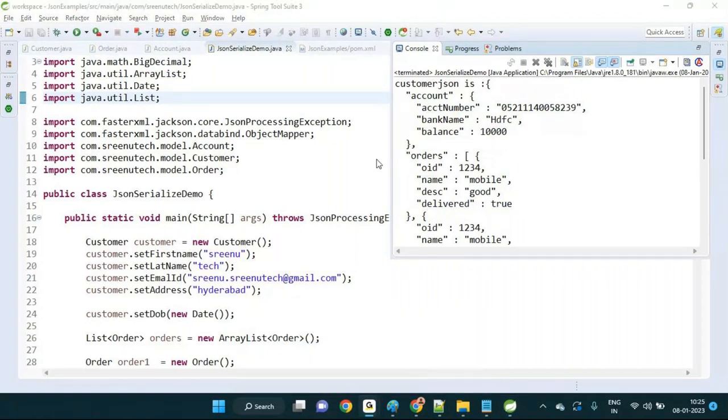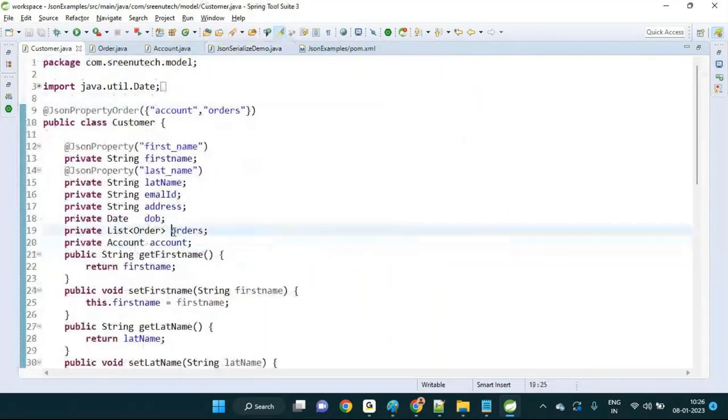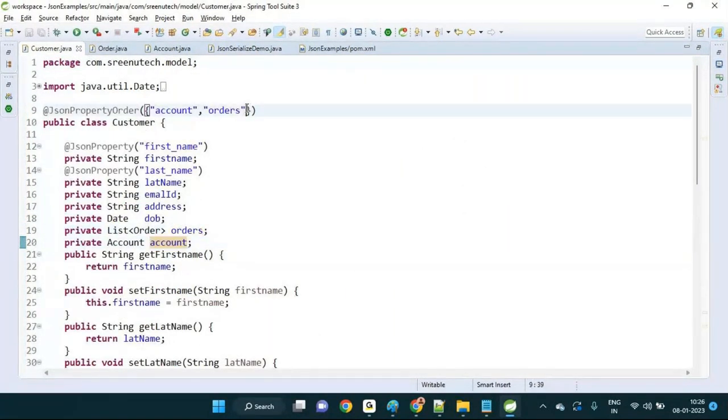It depends upon the client requirement. The order is based on the objects, right? It's not based on the key value. Generally, whenever we use the JSON property order annotation, the ordering will be based on the object. But account is not an object, it is a property. If you want to give it, you can give it.